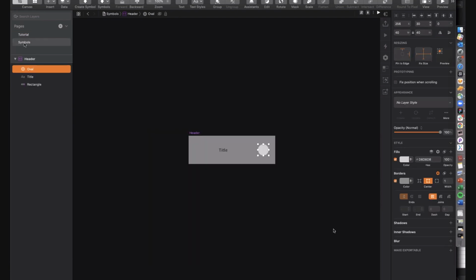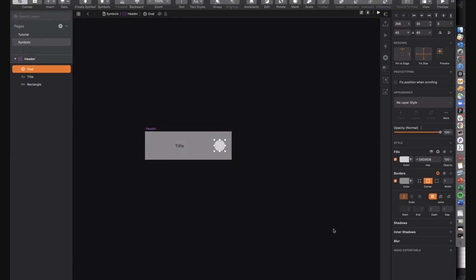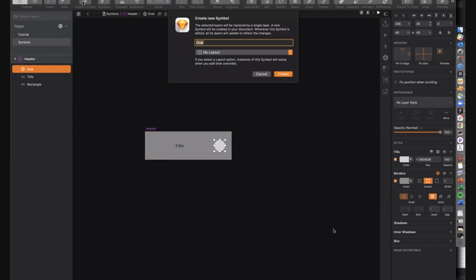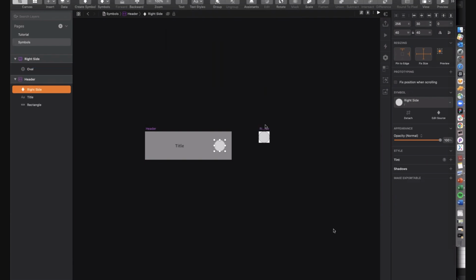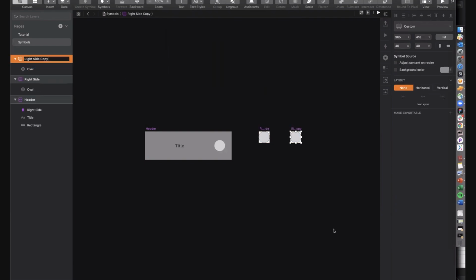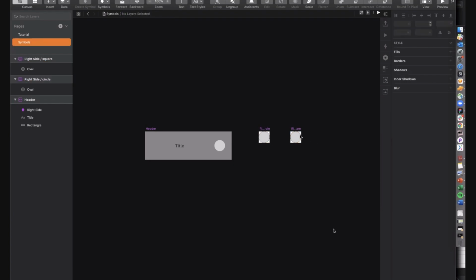It also means that you can have overrides. So if I was to make this circle into a symbol, and I call this, I don't know, right side, doesn't really matter what it is. I make some duplicates of this and put the brackets after, the forward slash after. Call that square. Call this one circle. You can start to see how it kind of goes together.